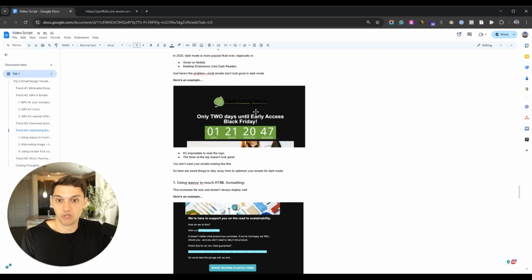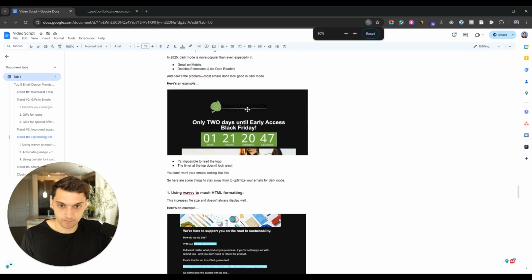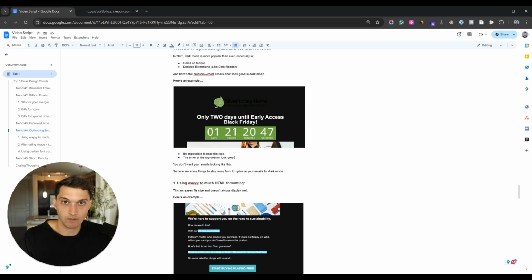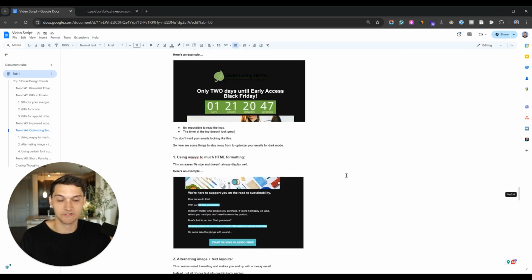Here's an example. So you can't actually even see this brand's logo at all because they didn't optimize for dark mode. And you can see the timer just doesn't look great. It's not high quality marketing. And at the end of the day, yes, your emails are about conversions, but they're also about just having premium, high quality marketing for your premium, high quality brand. If you spend a lot of time on your website, you might as well spend more time on your emails as well, because your emails are going to be in that person's inbox. And if you have bad emails, people don't even want to click onto the website.